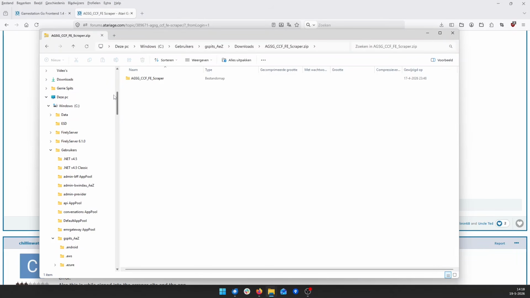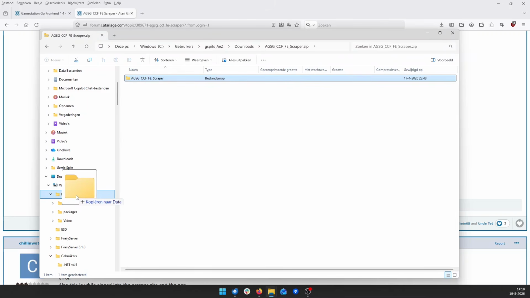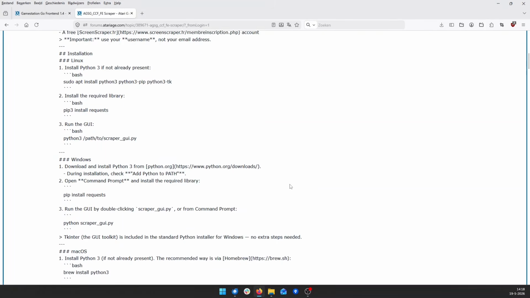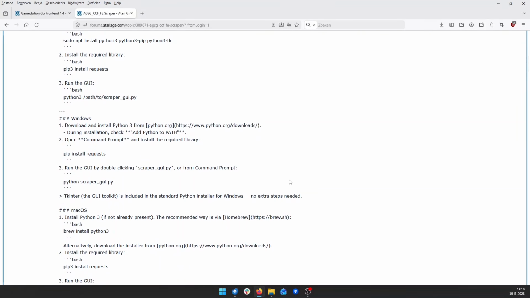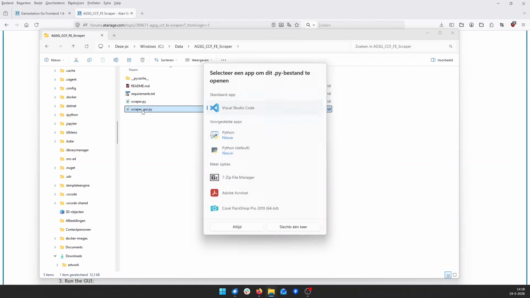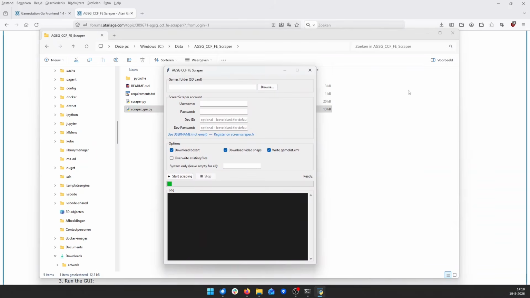We then extract it to a folder. And let's see what we need to do next. We can start the scraper with the file scraper GUI. We started with the Python that was just installed. And here we have the scraper.